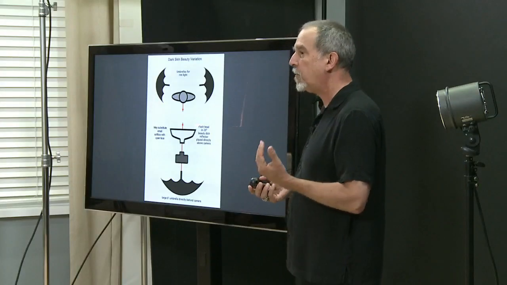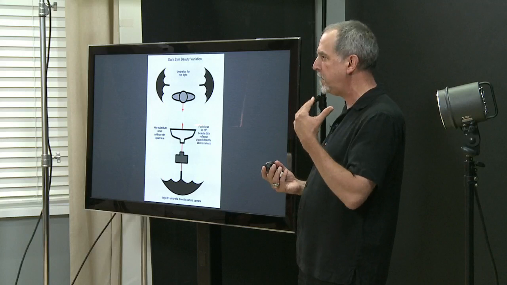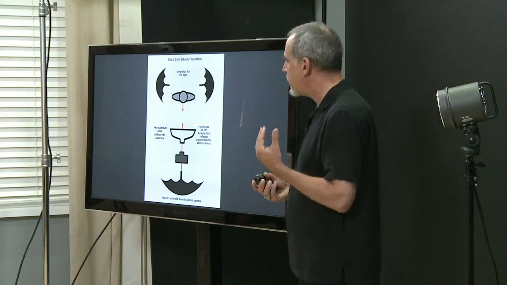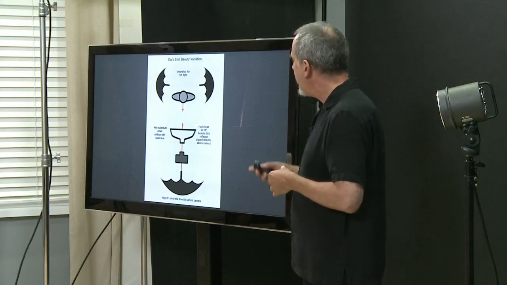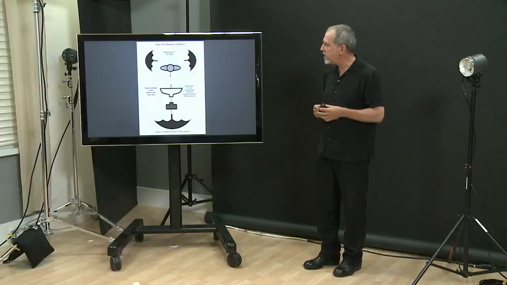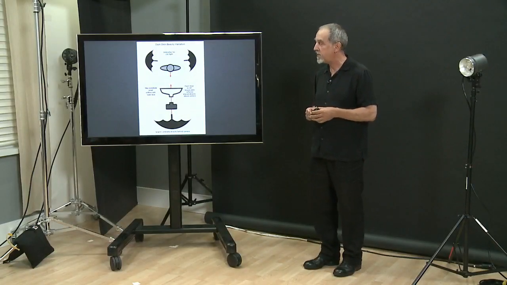Like we're using a smaller source for our fair skin model so we could get some shading on the face. With a dark skin model, we're more concerned about getting some light on the face. And so we want a larger light source. And here we see these umbrellas for rim lights on either side.